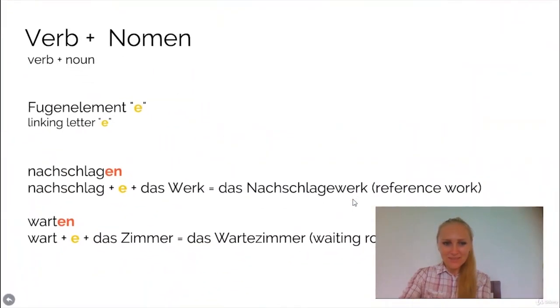Then the next slide. It also happens quite often that we don't just take the stem of the verb, but we also add the linking letter E there to connect the verb together with the noun. So for example, nachschlagen means to look something up. Here we take the stem again, nachschlag, right? After taking away the en, we add the linking letter E, and then we add the noun. So it becomes das Nachschlagewerk, which means the reference work. We have the linking letter E here, Nachschlagewerk.